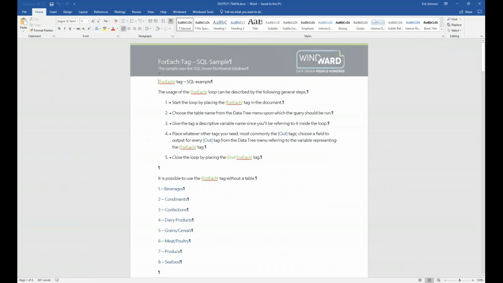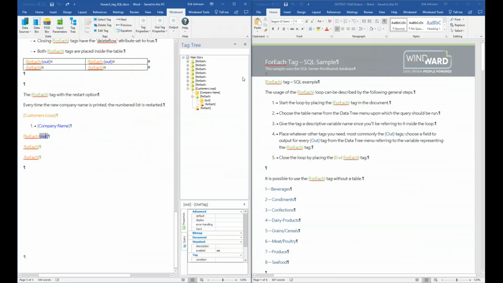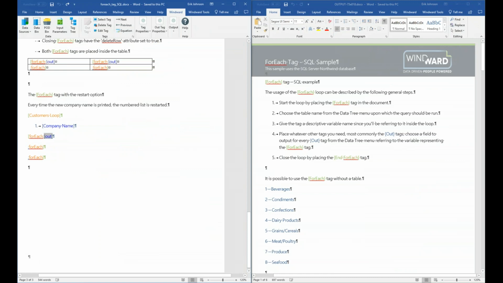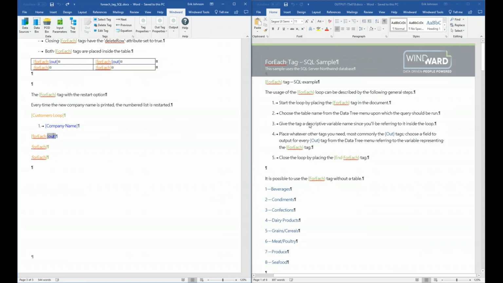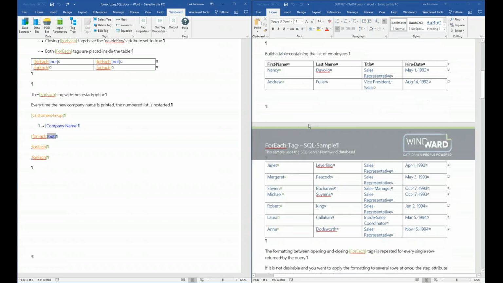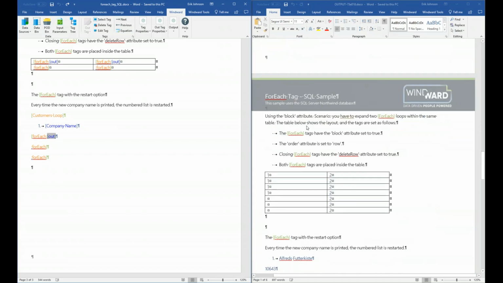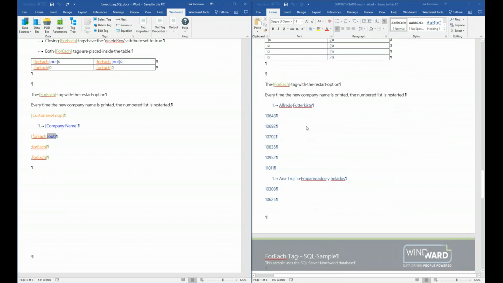I'm going to split the screen again. I'm going to close the tag tree. It's not needed right now. And I'm going to scroll all the way down to the grouping for each tag example that we've been talking about. A little further. Here we go.